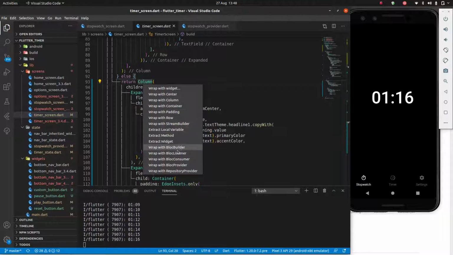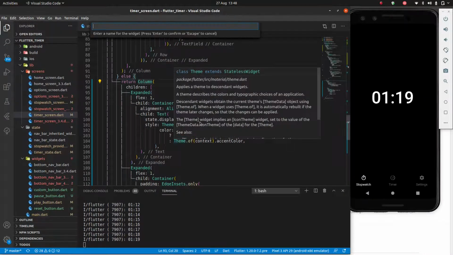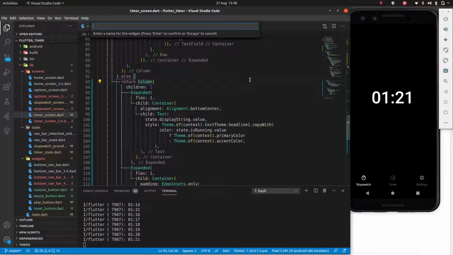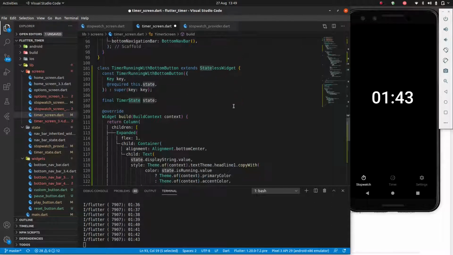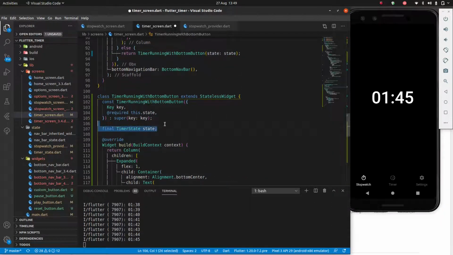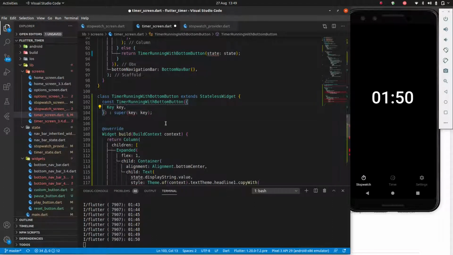So I'm going to extract widget and let's call it, what am I calling it? Play or pause, or let's just say timer running with bottom button. That's a mouthful. And it wants me to pass in the state, but that's not what I want to pass in. I'm going to get rid of this and see what breaks, so I know what I need to remake.